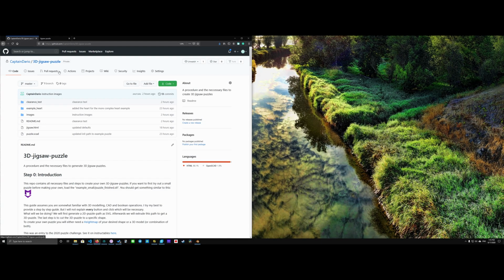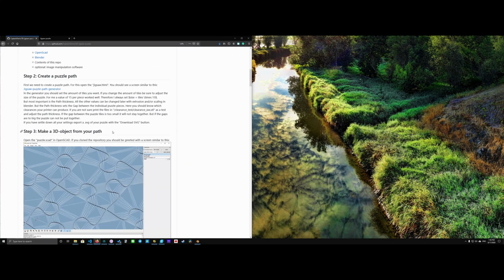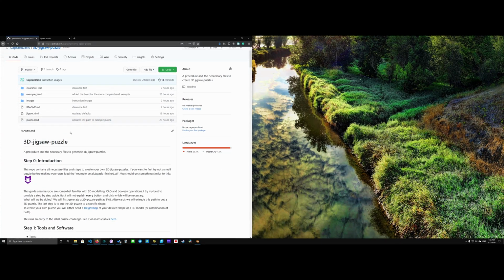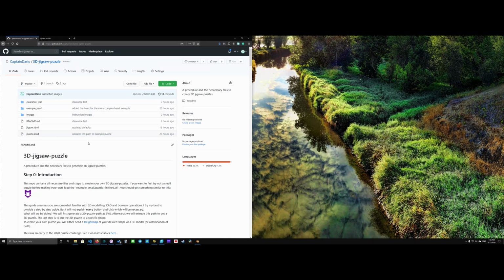When you follow the link down in the description below, you will find this GitHub repository. Here is the written guide I already mentioned. Also, there are two examples which you can just print out to see what a 3D jigsaw puzzle will look like, and a few more files you will need for this guide. So first, open the jigsaw.html.